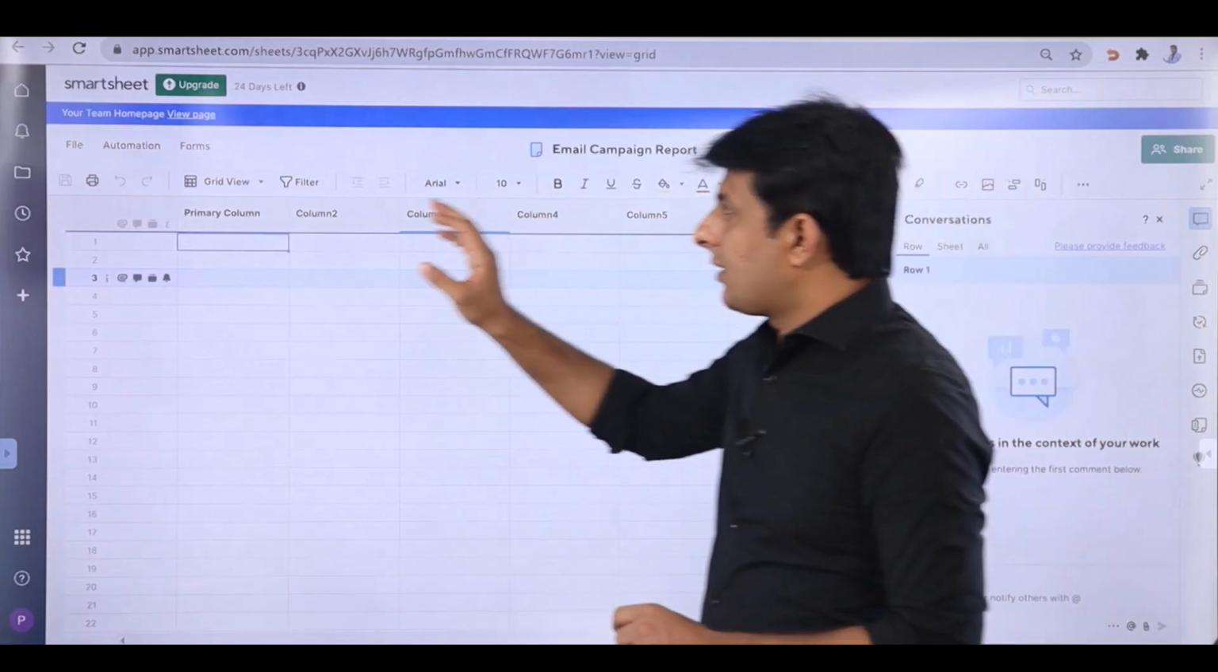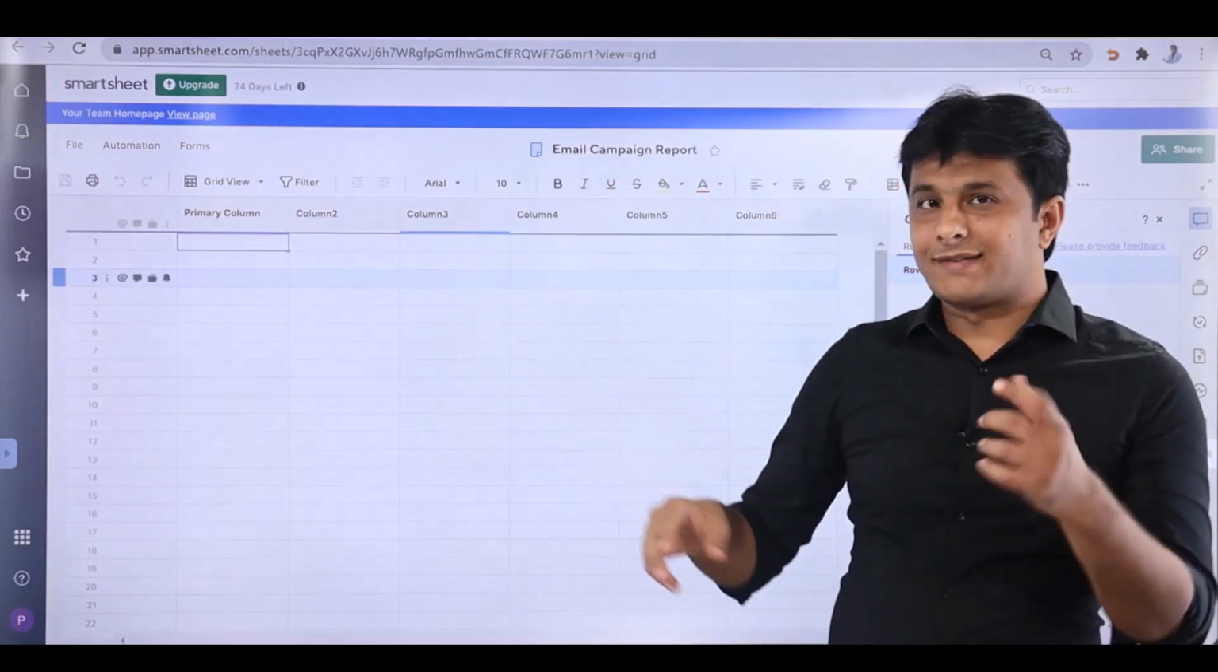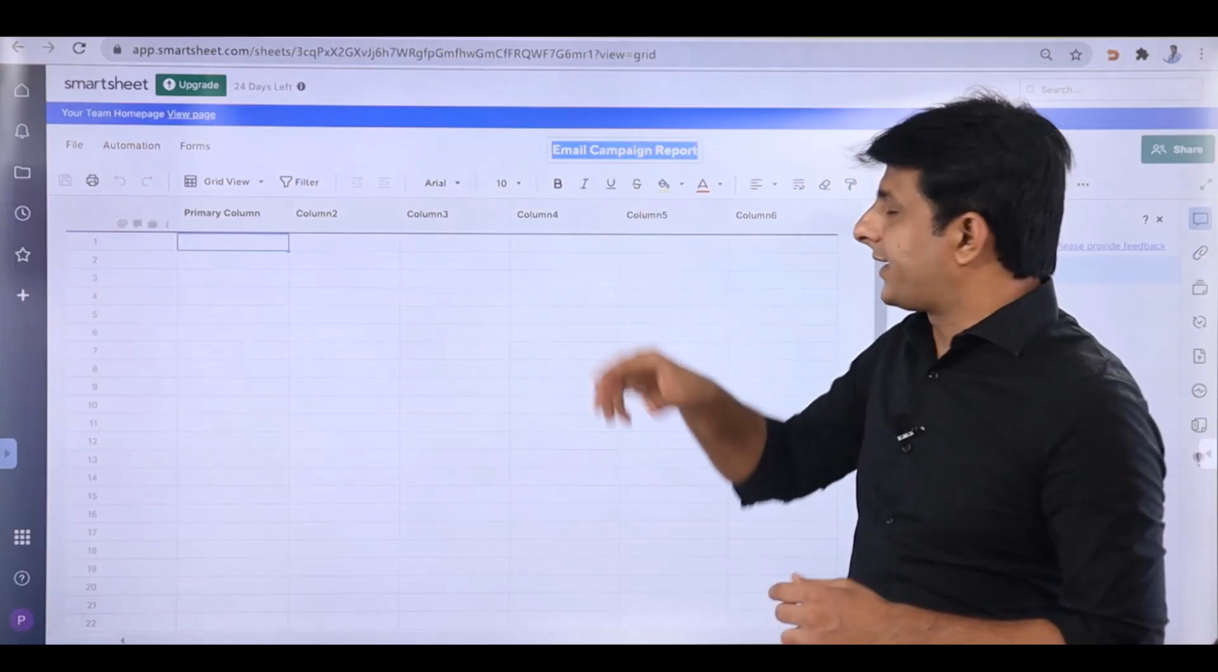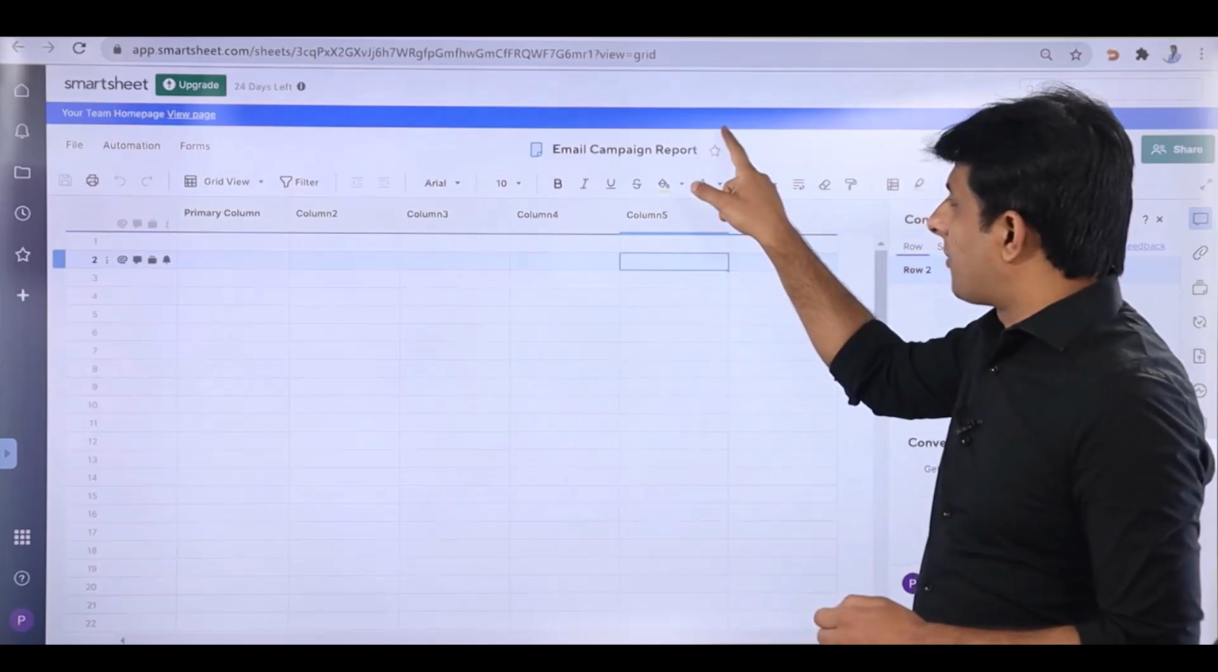Now, let us understand the user interface. What I've created is the email campaign report. That's the name on the top. If you want, you can just click and rename it. That's very easy. Next, if you want, you can make this a favorite.